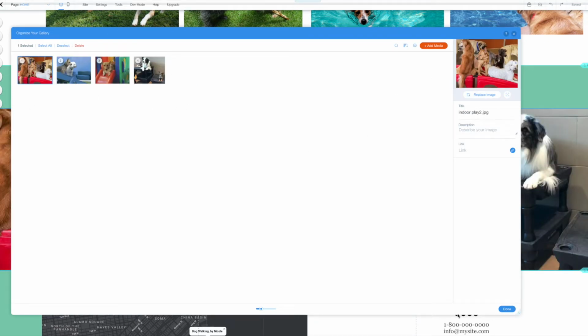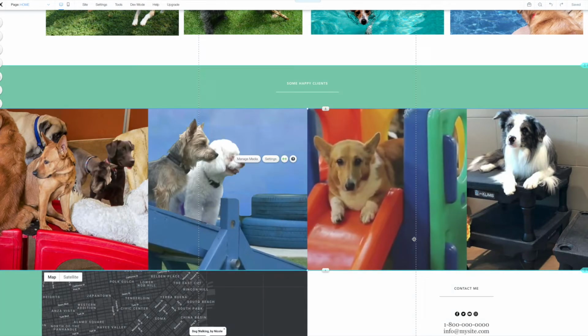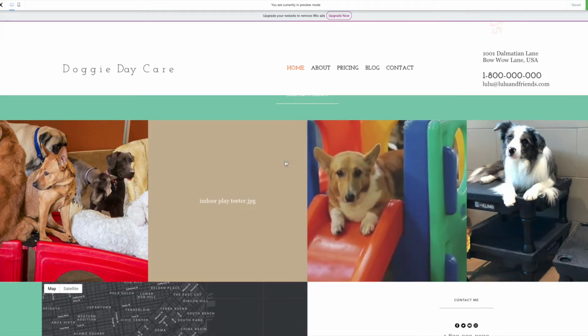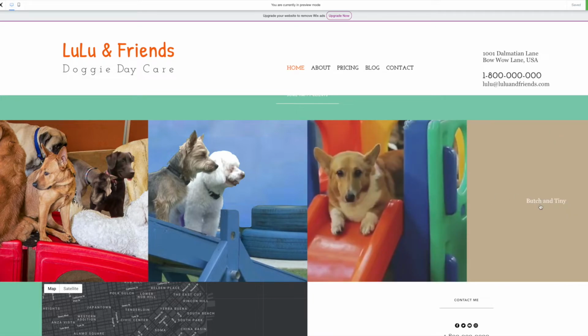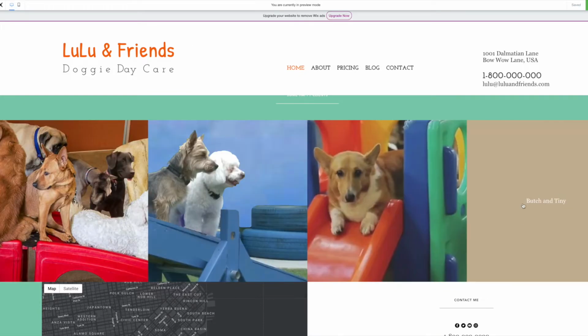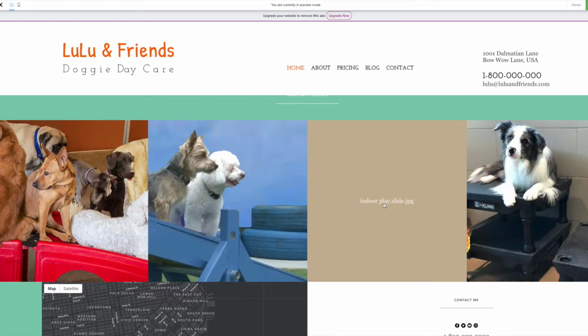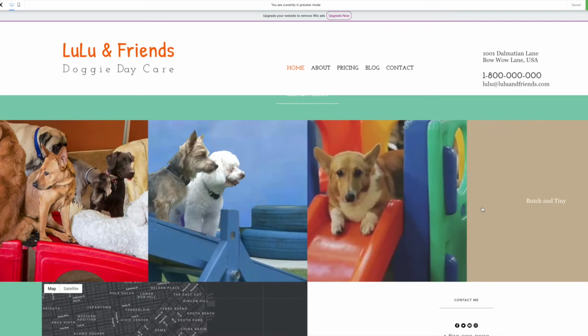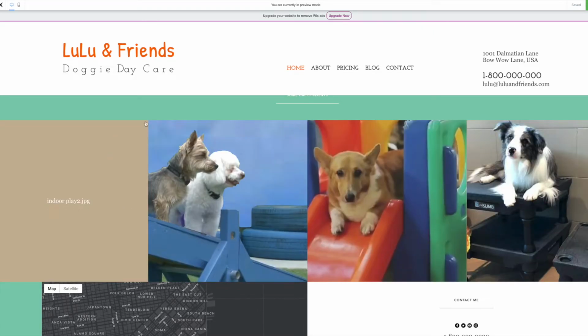Now we've got them all in. Say Done, and there they are. There's the cutie pies. If you go to Preview, you can see Butch and Tiny right there. So each one of these you can put titles to it so you can see it. That's the way this one was set up, so it's not hovering, it's just you slide over it.